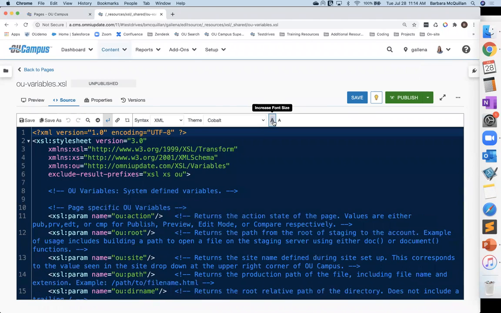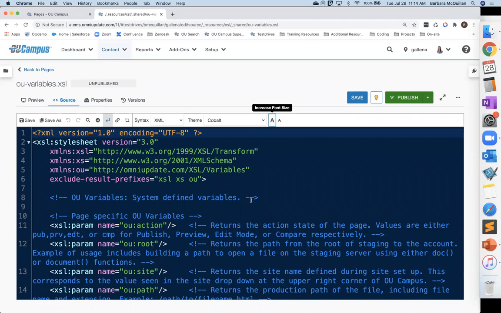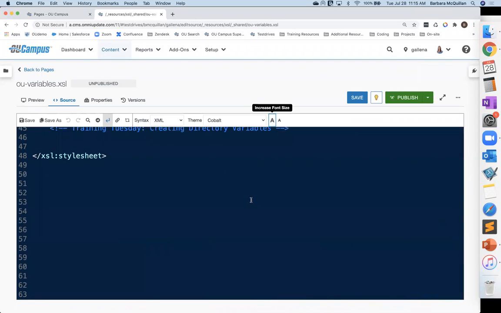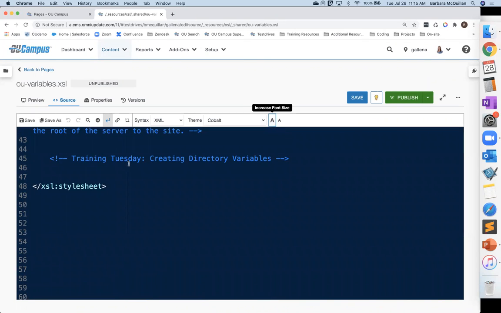We'll bring this code a little bit larger so it's a little bit easier to see. So in here I have variables that have already been defined as part of my implementation, but all the way down at the bottom, I created a quick comment here. This is where we're going to start creating our directory variables custom for our design here. So let's take the first example I was talking about before. Maybe I want a section title for all of my pages.